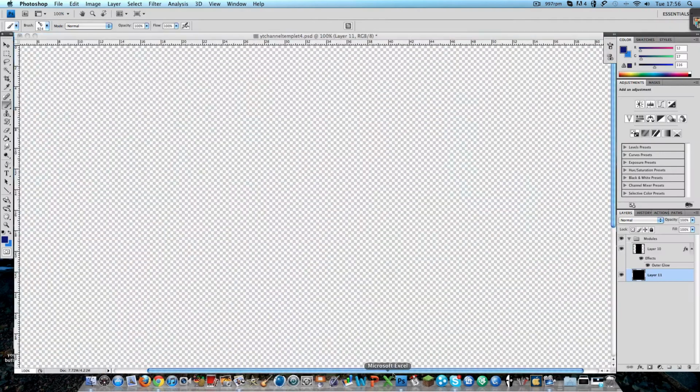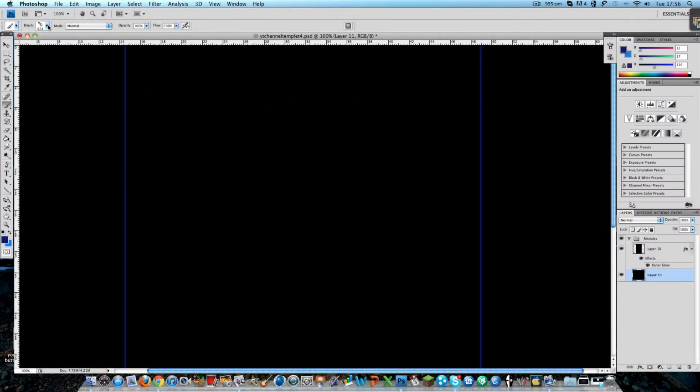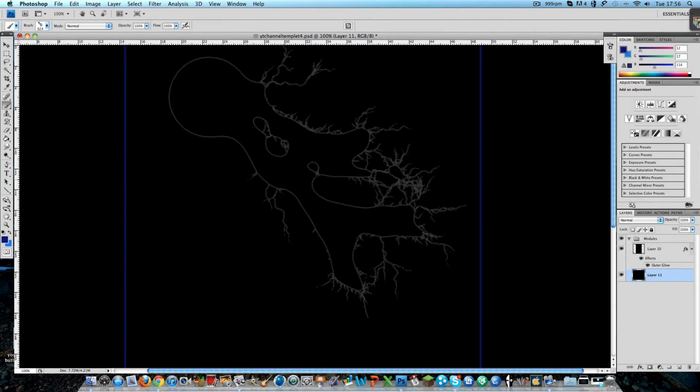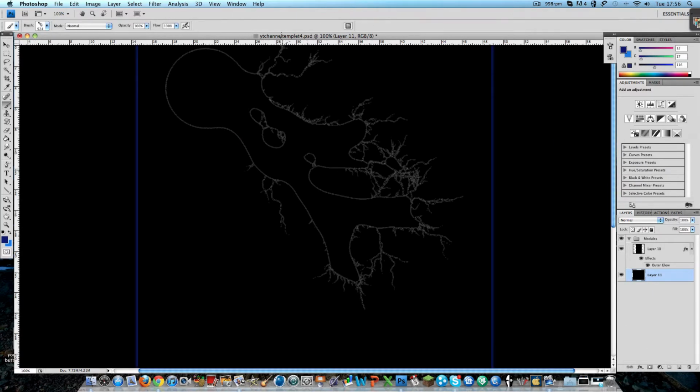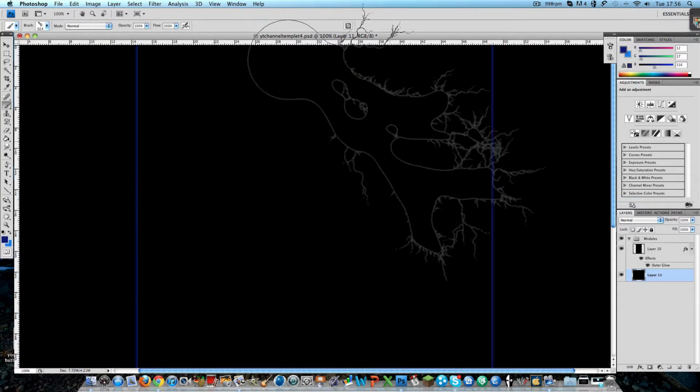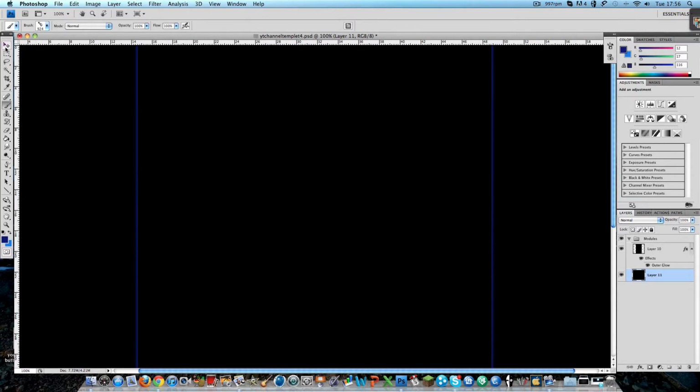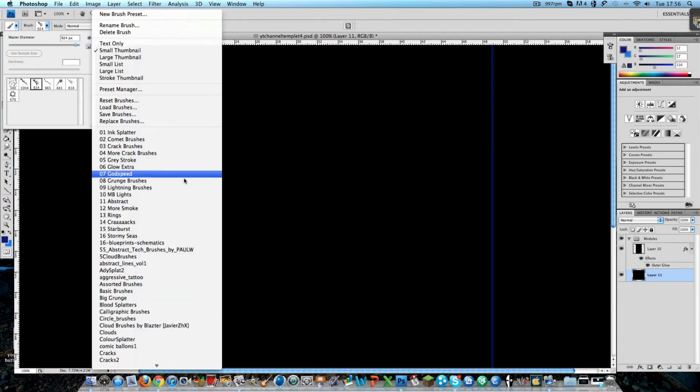So you want to open up Photoshop, and as you can see I've got this YouTube template. Now you can find these anywhere, but I will put a download link to download this template, and I've sized it all myself and it fits exactly.